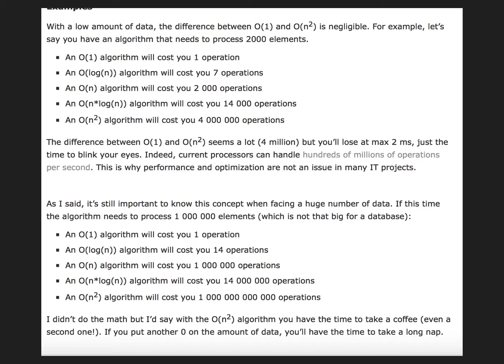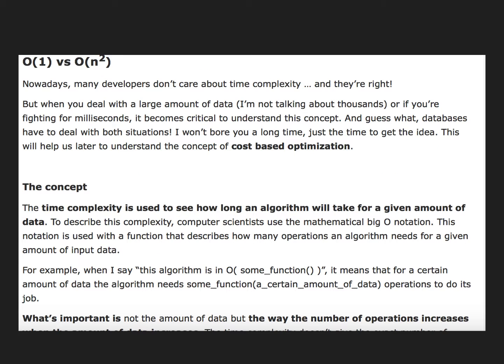The key concept to this is that it's not the amount of data that slows down the system. It's more of the amount of operations that the program has to complete in order to process it properly. In this slide here, there is O(1) versus O(n squared), as I was just discussing.